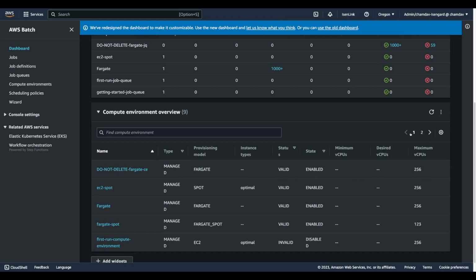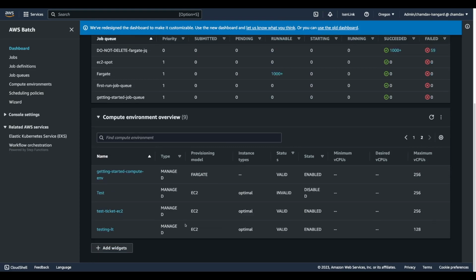And that same thing applies here to the compute environment overview. You can see here that I've got 2 pages. I can go to the next page. I've got a variety of different compute environments.